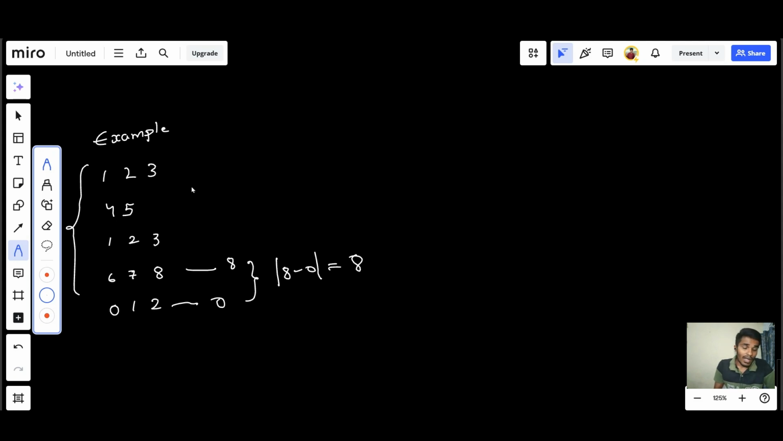For example, if I pick 1 from this array and 5 from this array, the absolute difference 5 minus 1 is 4. So the maximum of these two is 8, and we have to return this maximum distance. Till here, we understand what the question is asking us to do.